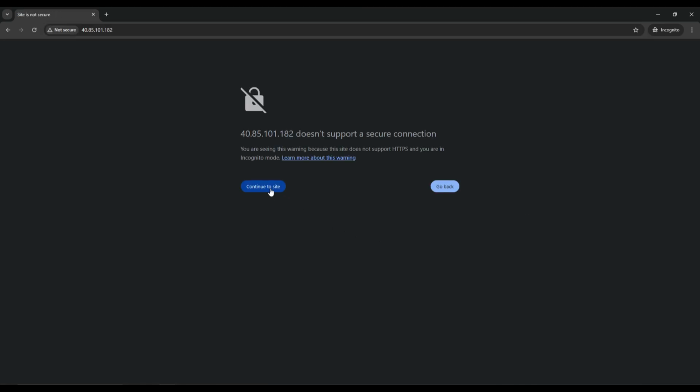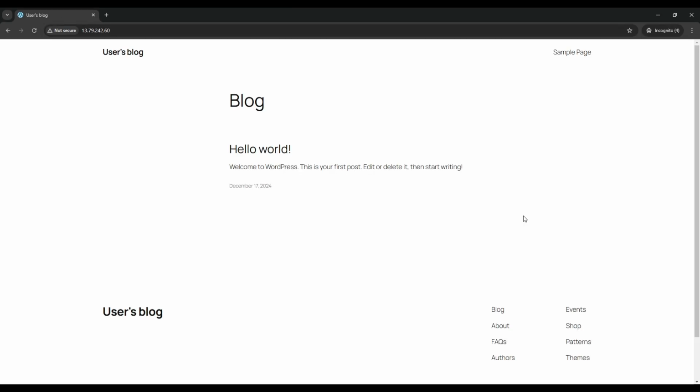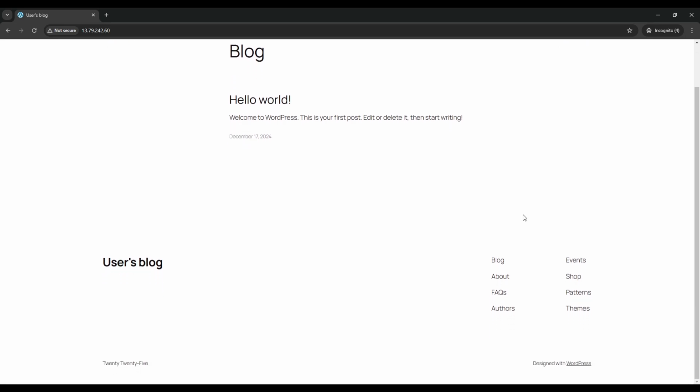Now I will click on continue to site. Now you will see the sample WordPress page, confirming that WordPress is pre-installed and ready to use.